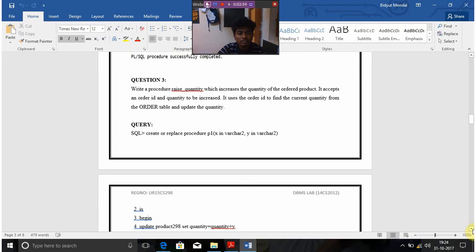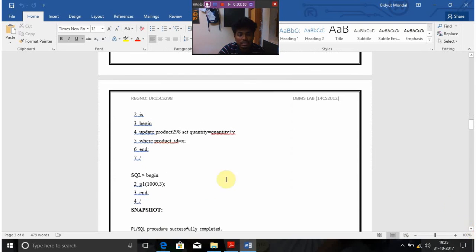The next one is to write a procedure raise quantity which will increase the quantity of the ordered product. We're going to increase the mentioned quantity here. So how are we going to do it? Create or replace procedure with x in and y in. As begin, update product 98 set quantity equal to quantity plus y, whatever quantity we are entering as y, it would just increment it, where the product ID is x. We include the product ID and the amount by which the quantity should be increased.